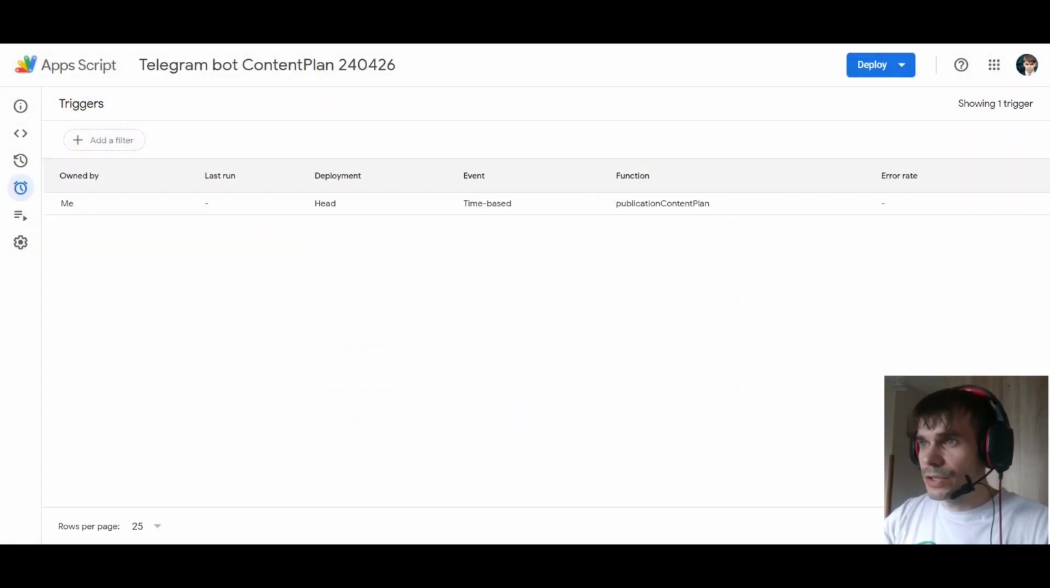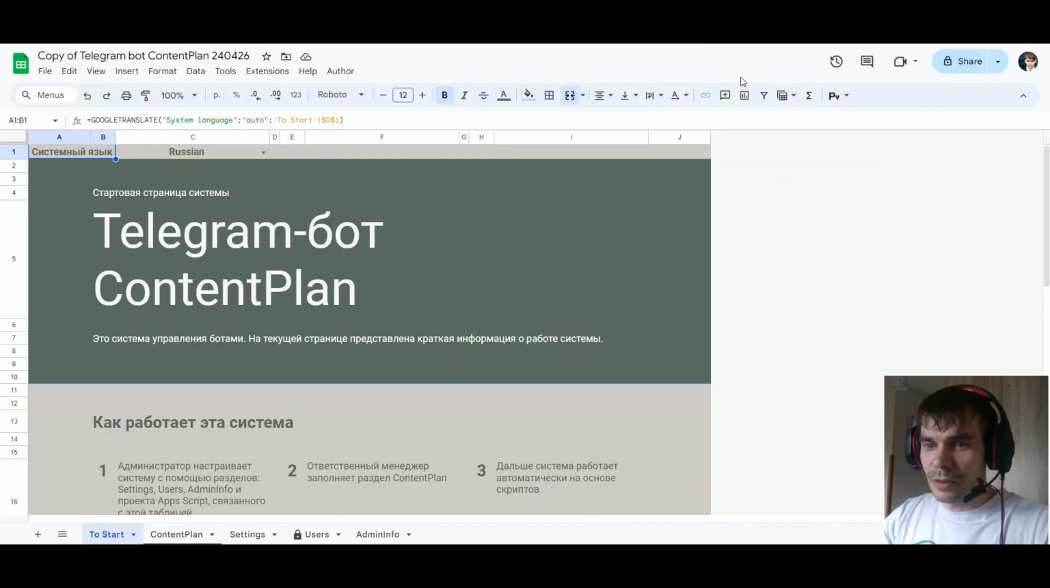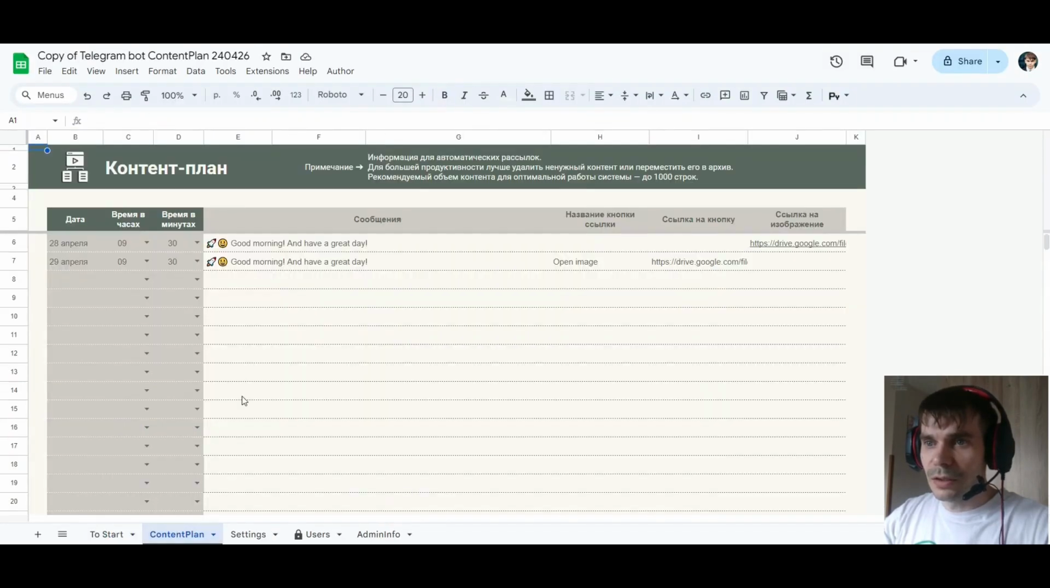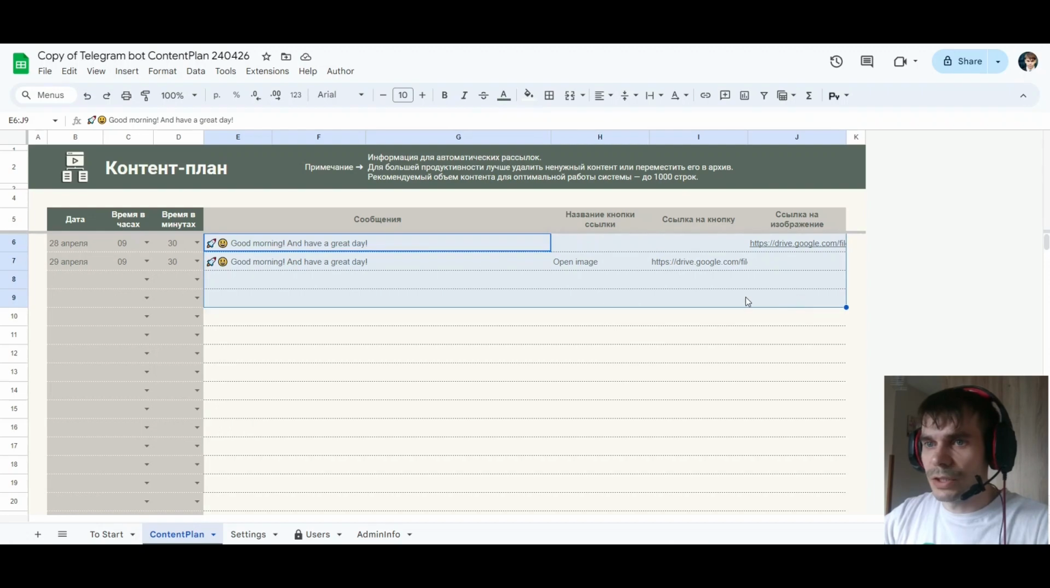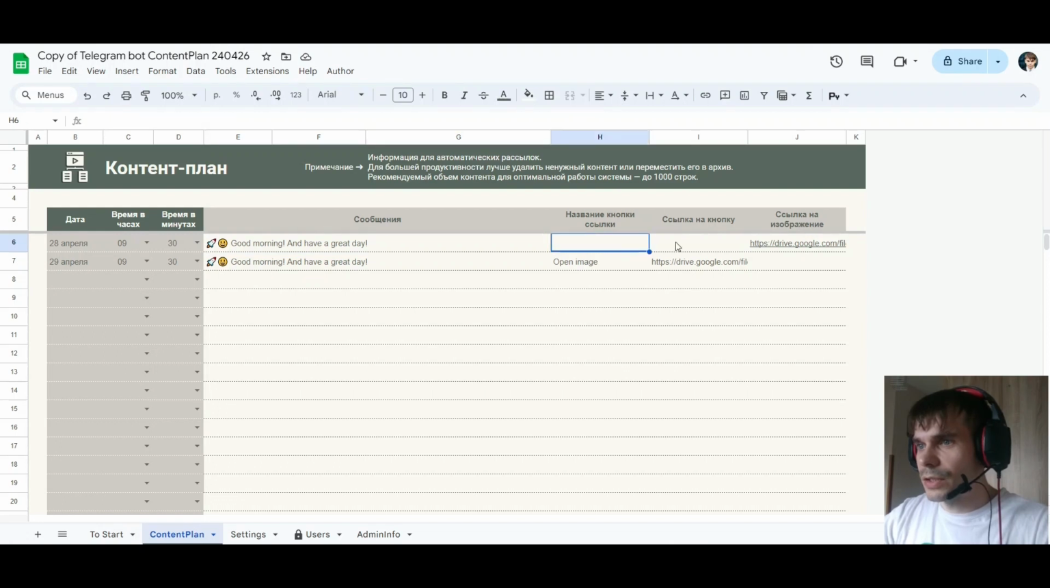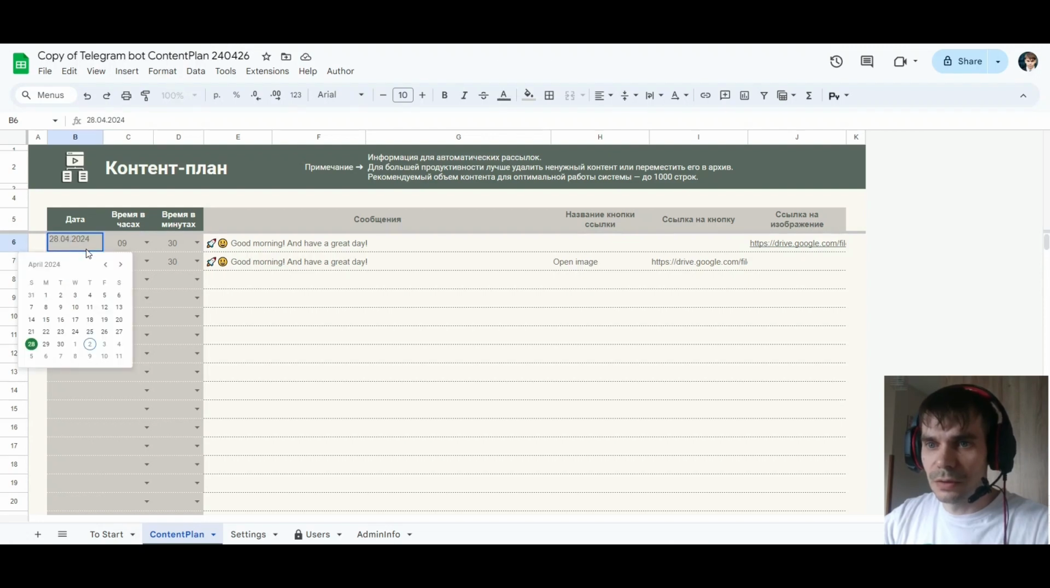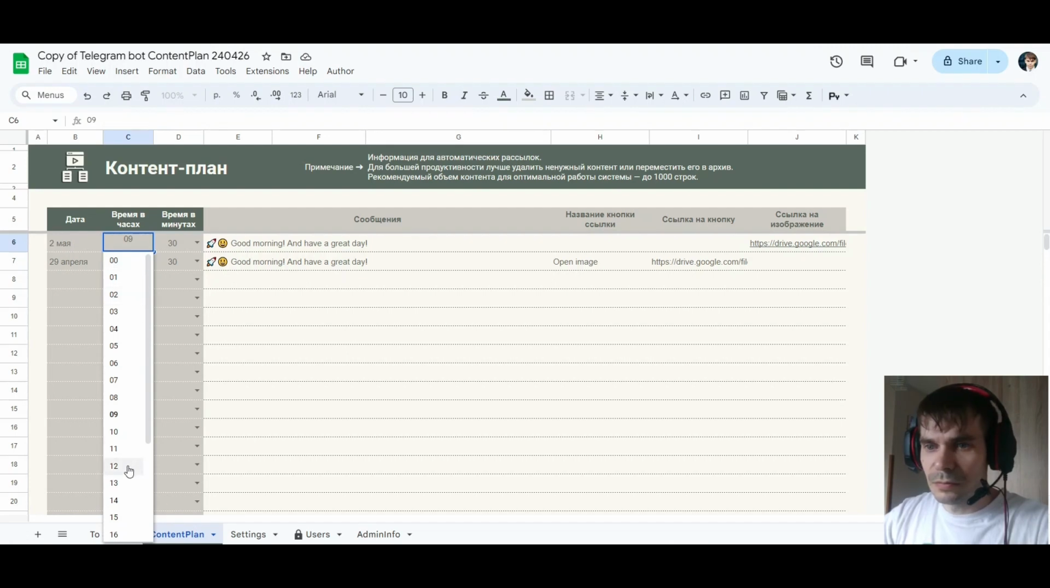The next step, return to the bot management system. Go to the Content Plan section. And in this section, you need to fill in the lines with your content that you want to send to users. If necessary, fill out the message, the name of the button, the link that should open when the button is clicked, and a link to the image that will be sent along with the message. After which you select a date for each line. Let's select the current day and schedule a publication for the near future. I'll do the same with the second line.